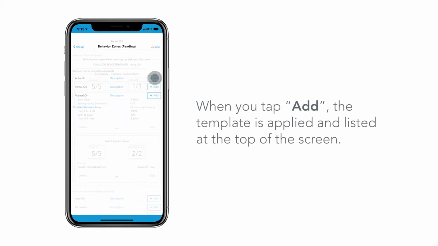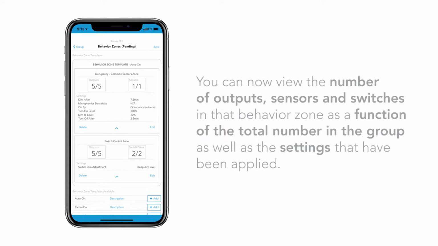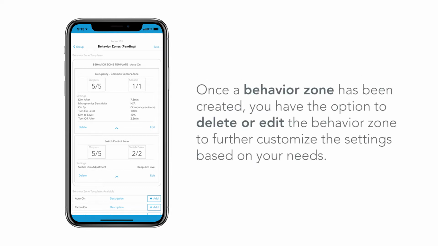When you tap Add, the template is applied and listed at the top of the screen. You can now view the number of outputs, sensors, and switches in that behavior zone as a function of the total number in the group, as well as the settings that have been applied. Once a behavior zone has been created, you have the option to delete or edit the behavior zone to further customize the settings based on your needs.